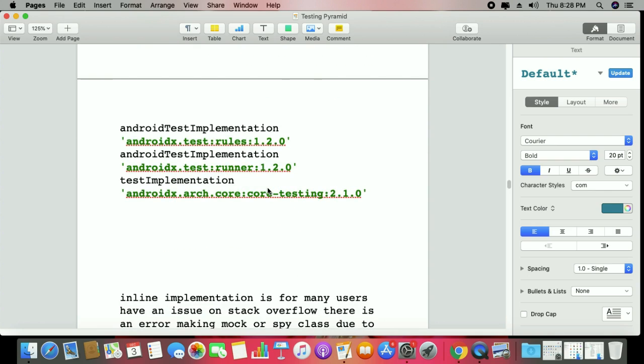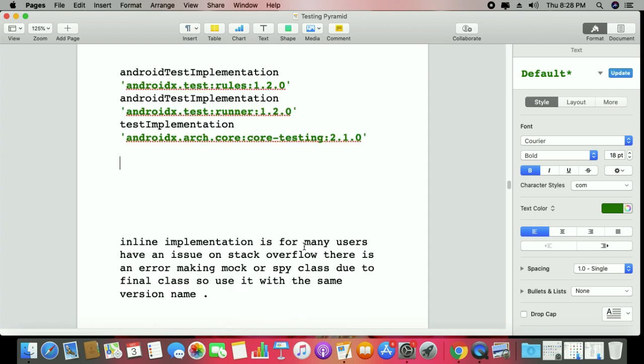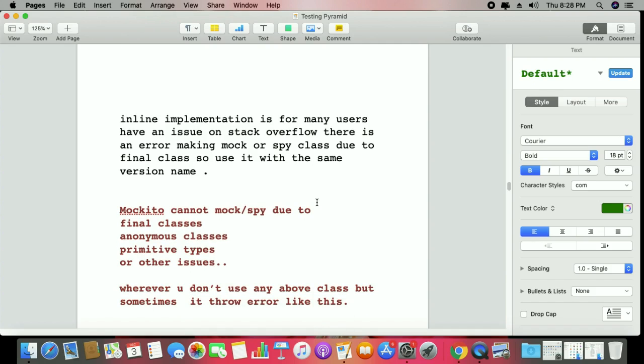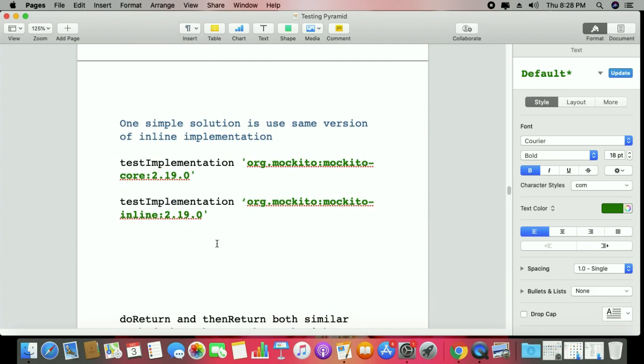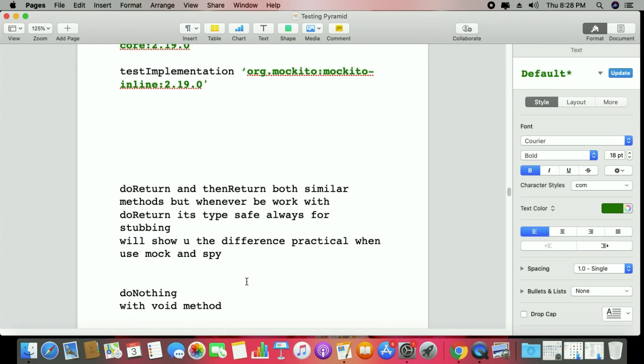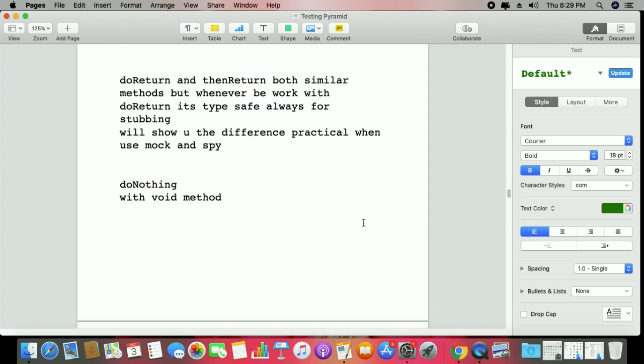Okay, so the rules and runners we already defined in the last unit 4, and the most important is test implementation. Here you use Android's Arch Core testing 2.1.0, which we need for executing the rules or testing. And the inline implementation is there because many users have the issue I described, so you have to work with the inline. That's the important thing, and here we have to discuss the doReturn and thenReturn differences practically. So let's start and write in the studio how we can implement this kind of test.